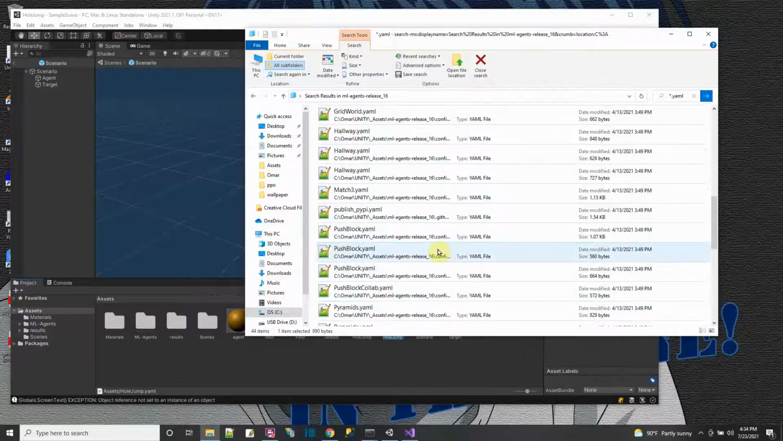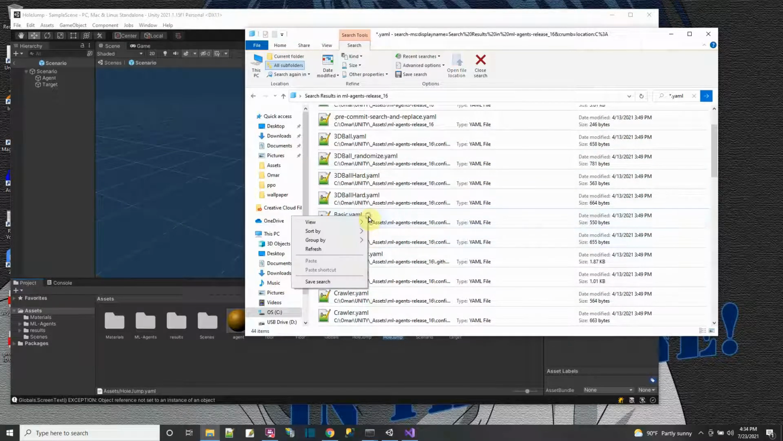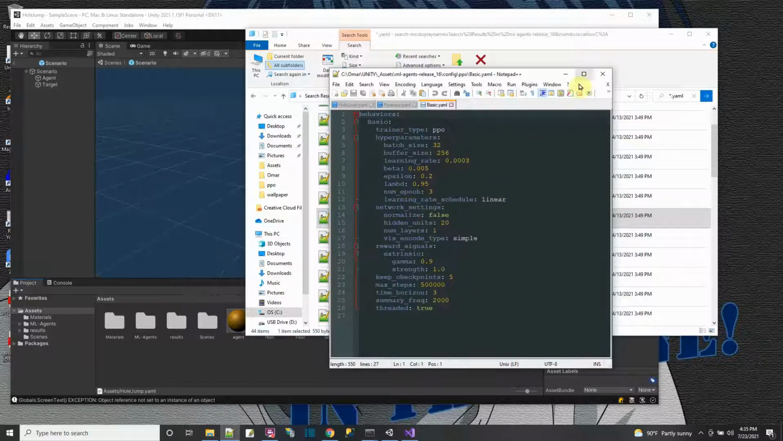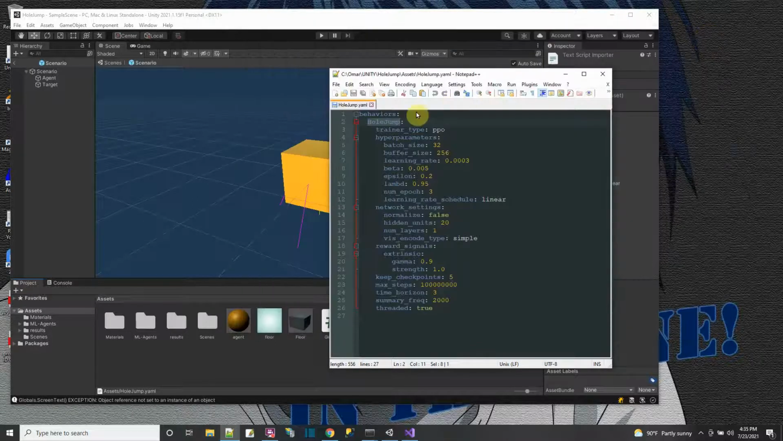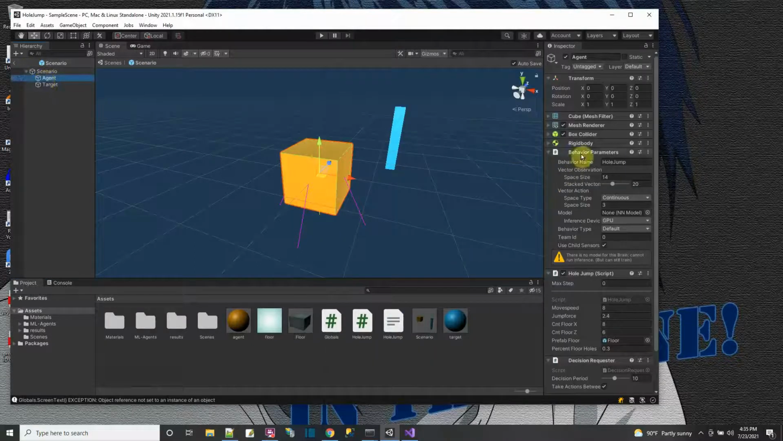So I started from copying the basic one, which is alphabetically right here, basic YAML. See, so it just had the basic stuff in it. Then I just changed the name over here to whole jump. I did that because on my agent, the behavior parameters, the behavior name is whole jump. So the name's got to match, okay?